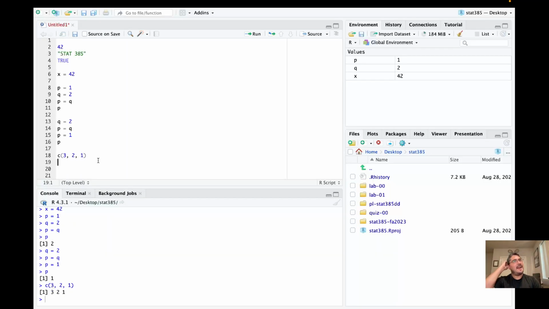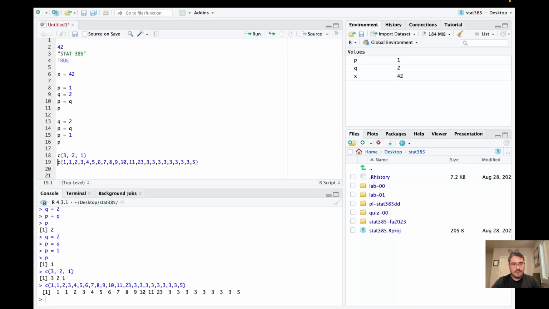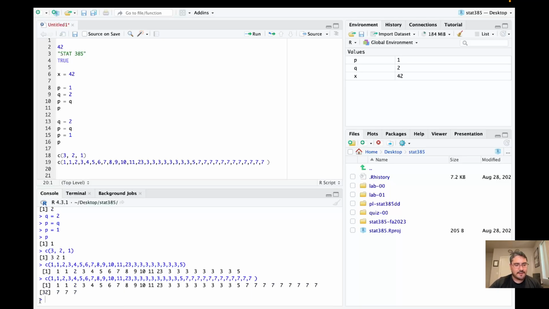It's not really that helpful when there aren't that many objects, but if I were to create a longer vector, I don't know how many I have to create. Oh, I needed more. Okay, so then you can see that eventually I ran out of space, and now the 32nd element is 7. And you can get a little idea what the length of this vector actually is.